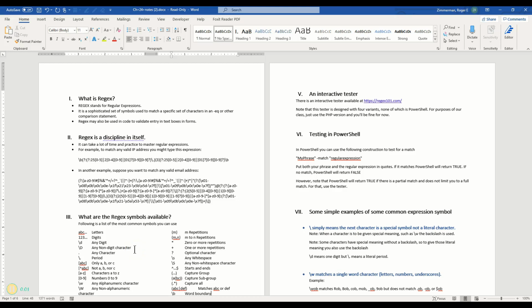Okay, hang on to your seats, put your seat belts on. This is tough. We will not master regular expressions, but we will introduce them and we'll play around with them quite a bit and kind of get you going on them.